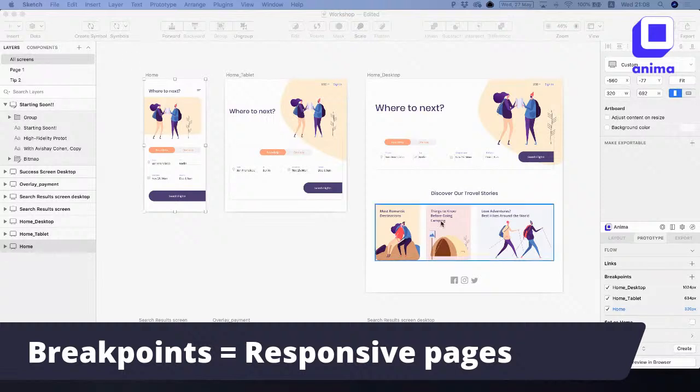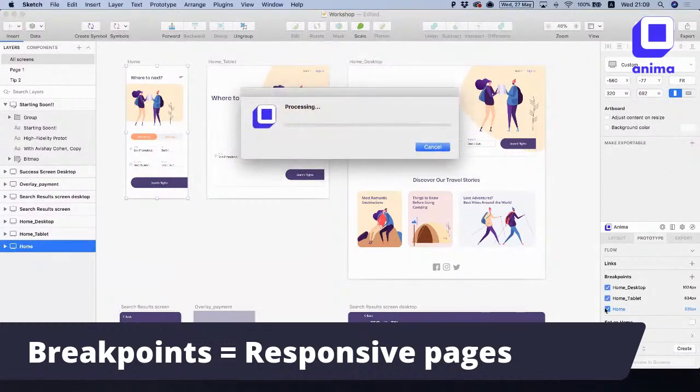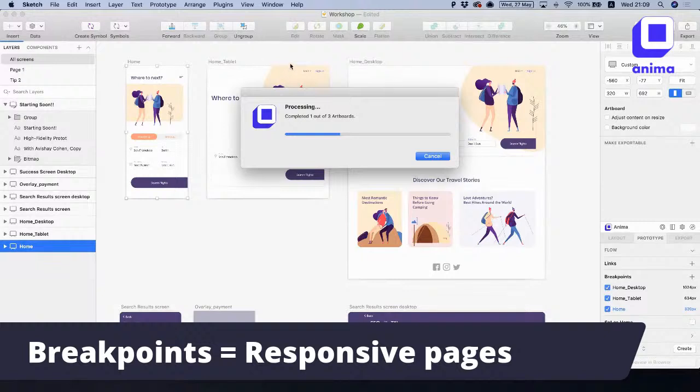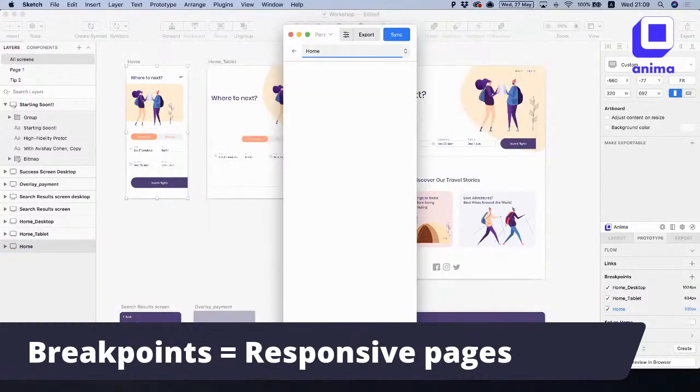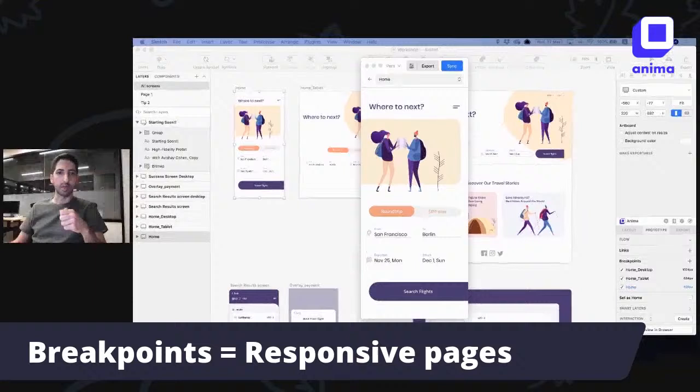Well, when you work with Anima, the key button is actually previewing your design in browser. You do it all the time, and on every change you make, you want to see how it converts into code. So I'm going to click preview in browser. It's going to take a sec, and then what I'm going to see is actually a browser. It doesn't look like a browser, I know, but we'll see in a sec.